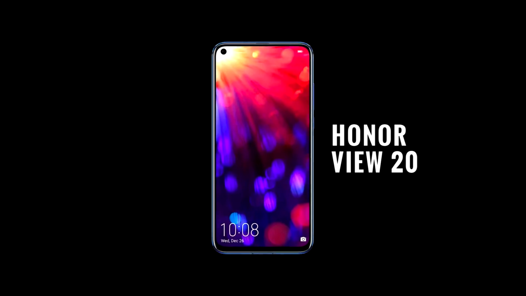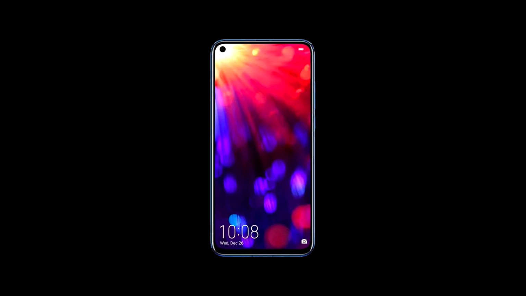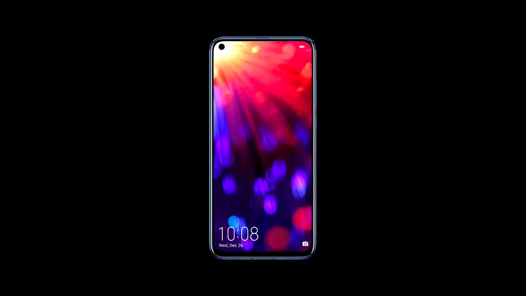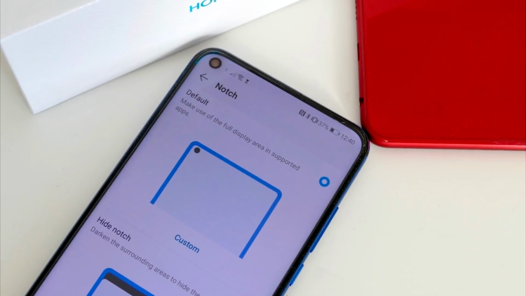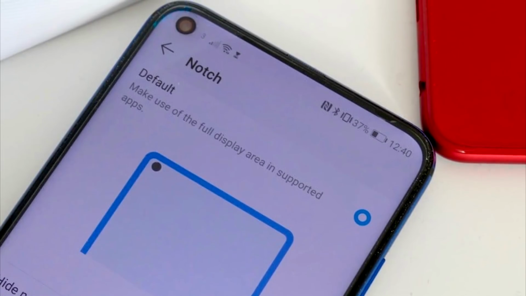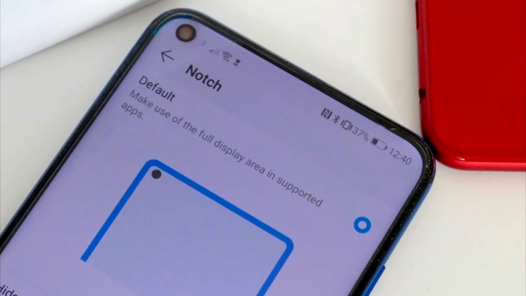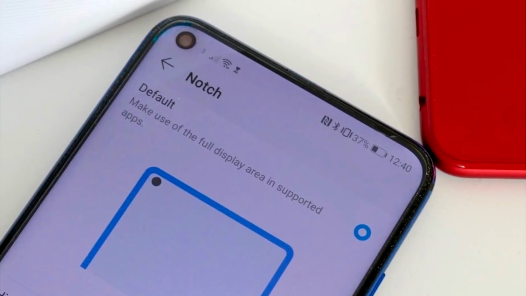This is the Honor View 20. It features a hole punch cutout similar to the new Galaxy phones. Now, if users don't like it, there's an option in the settings to hide it, and if you look up top here, well, there's a familiar word. Yeah, they're literally calling it a notch.